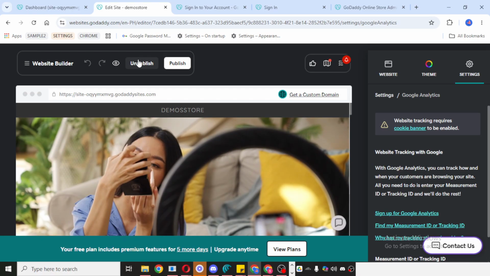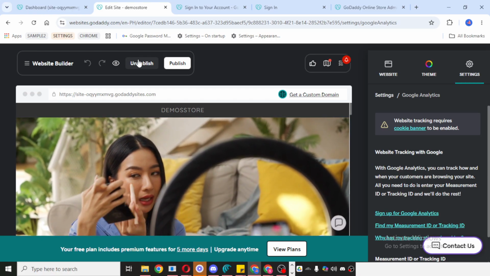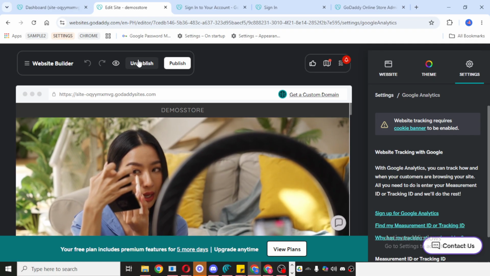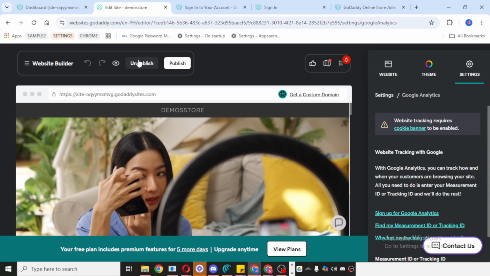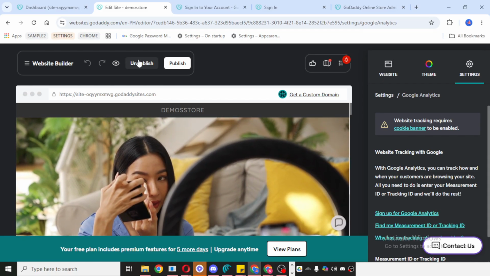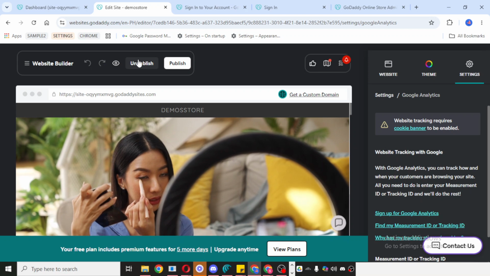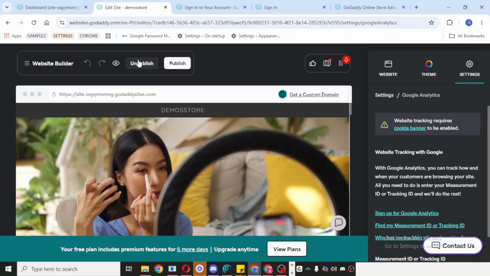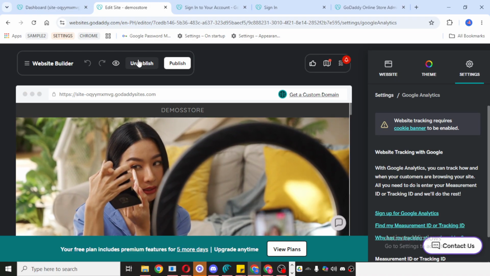That makes this a useful option if you're redesigning your site, updating information, or pausing your online presence for a while. Just make sure you confirm any prompts GoDaddy shows you during the process. Once completed, your site should no longer be publicly visible. And that's it. That's how to unpublish a website on GoDaddy quickly and easily.